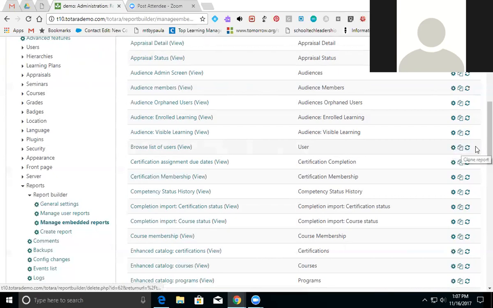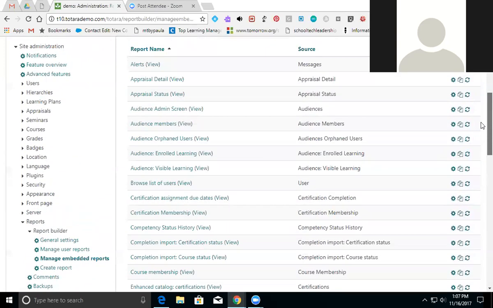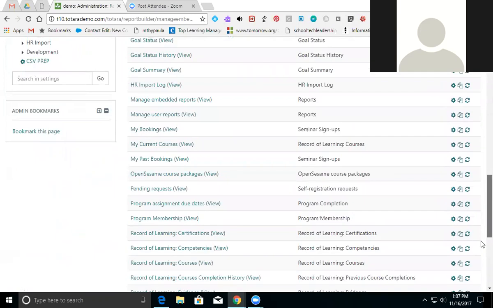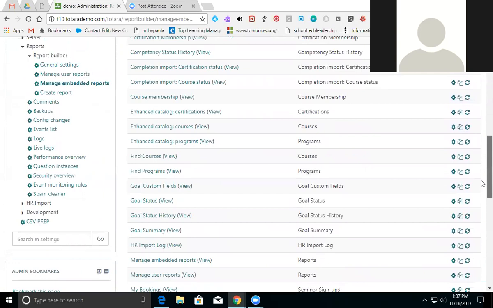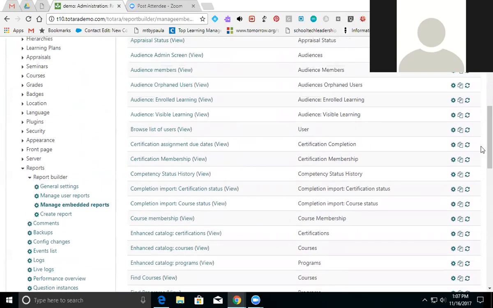You could copy it, you can clone it, things like that. And so I love this because that means that most of Totara is in fact customizable, and you can control how it looks and what people see. And I think that makes it a very, very powerful platform. So we're going to spend the remainder of our time, or the majority of our time, on creating reports today. And this is kind of an introduction.